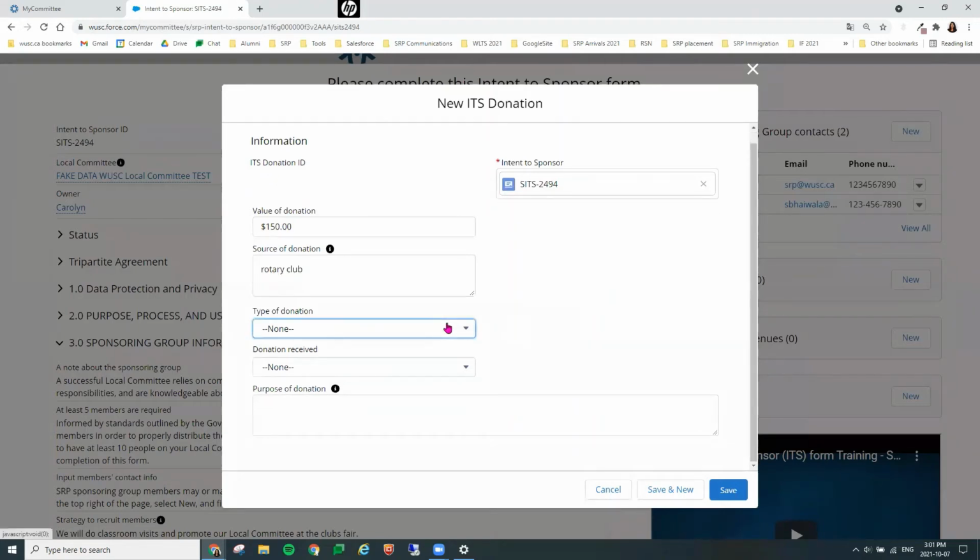To balance the budget, please input the value of that item in the expenses section so that it matches the value of the donation.